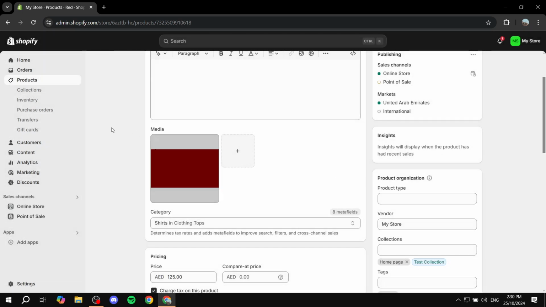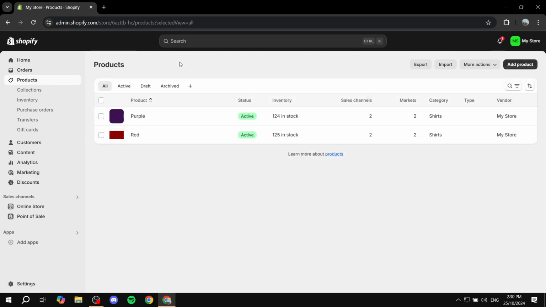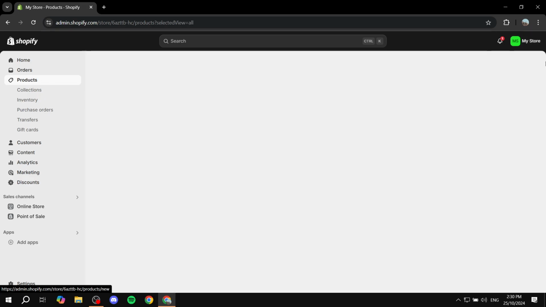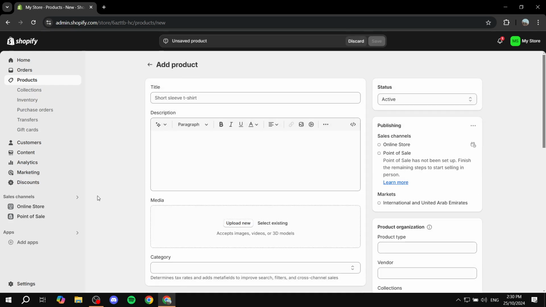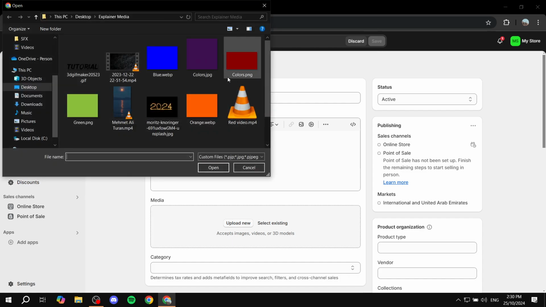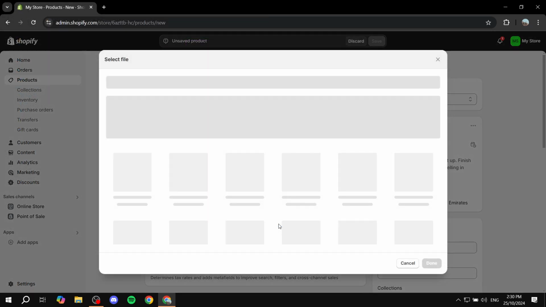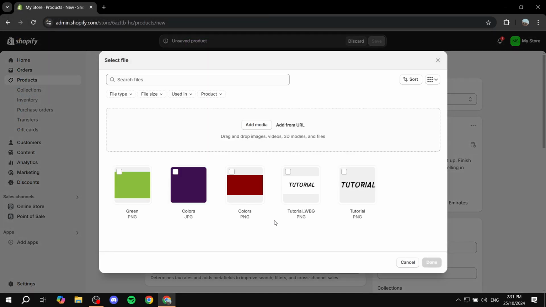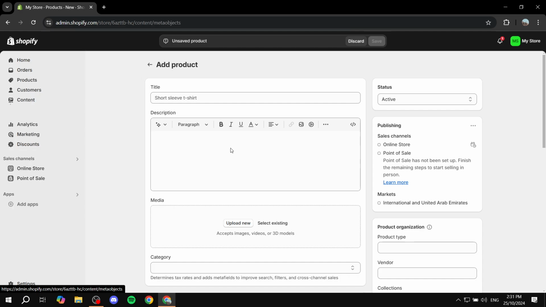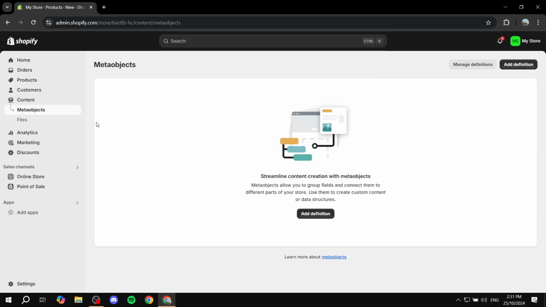And now if you want to add a new product, it's also going to be almost the same way. You just click on add product, you add the information needed, and then from media you will find upload new. And you can just feel free to upload whichever image that you want. Or if you click on select existing, it's going to open up the library which we just talked about, which is in the content tab right here in the admin.